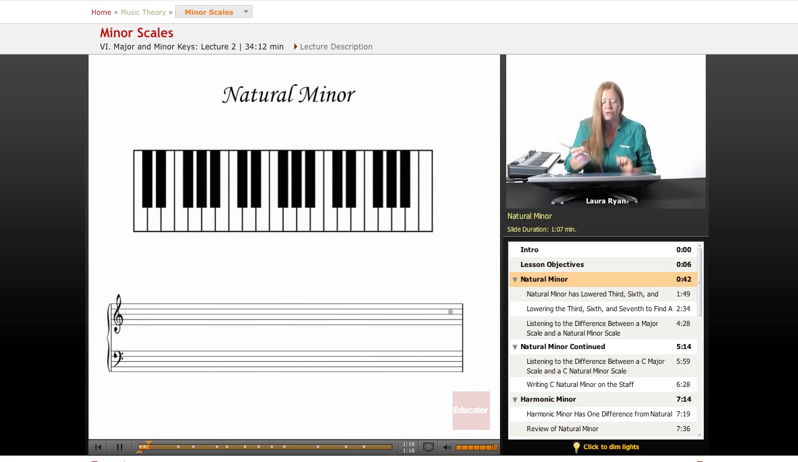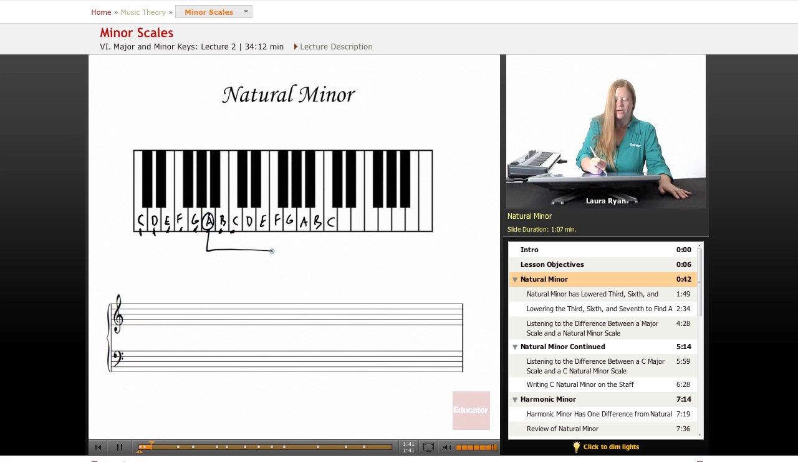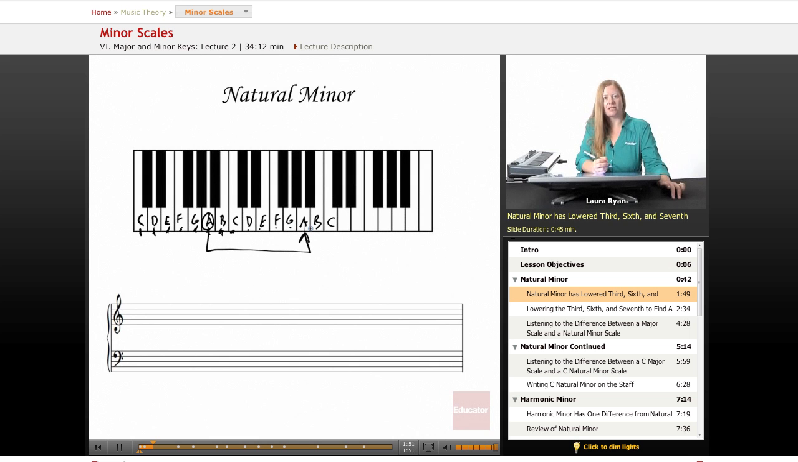So first we'll go to our keyboard and we will label some keys. It's always good to start off like this if you're not familiar with the keyboard, just to remind yourself of what you'll be looking at. And C major is C, D, E, F, G, A, B, C, as you remember. A minor, we start on A and we go to the next A. All white keys. A, B, C, D, E, F, G, A. The minor scale has a lowered third, a lowered sixth, and a lowered seventh.